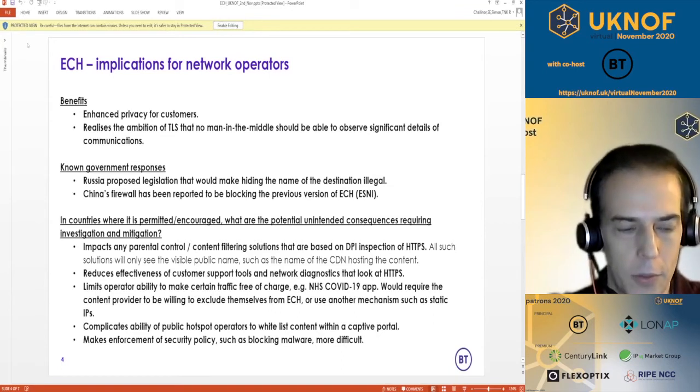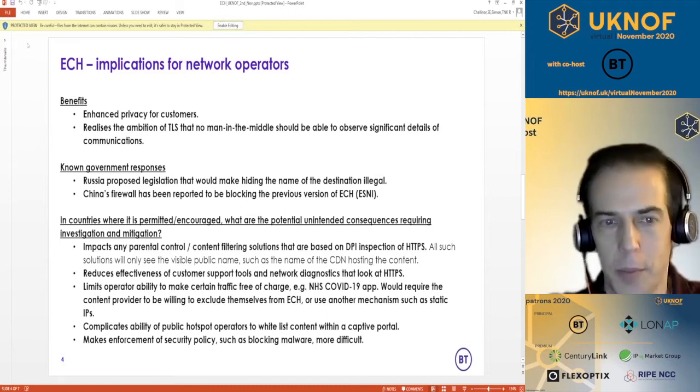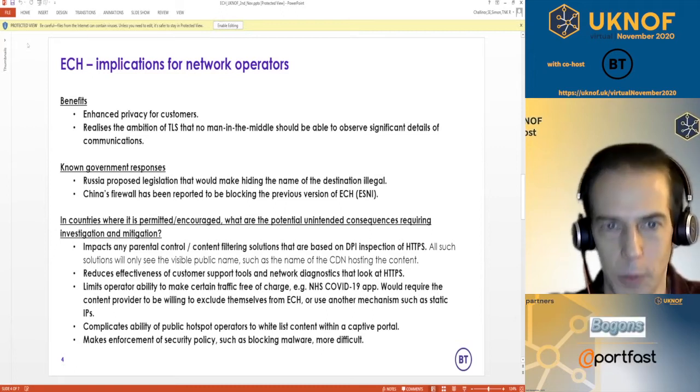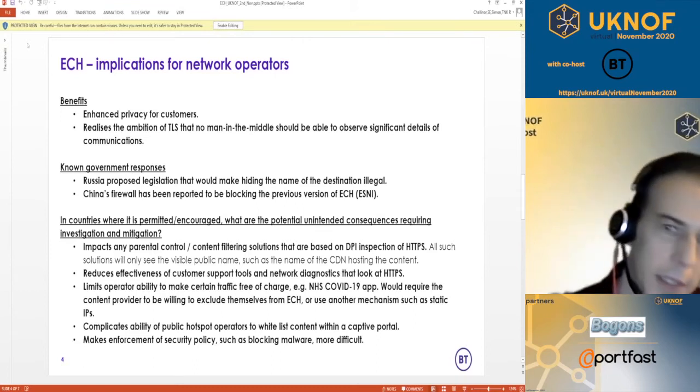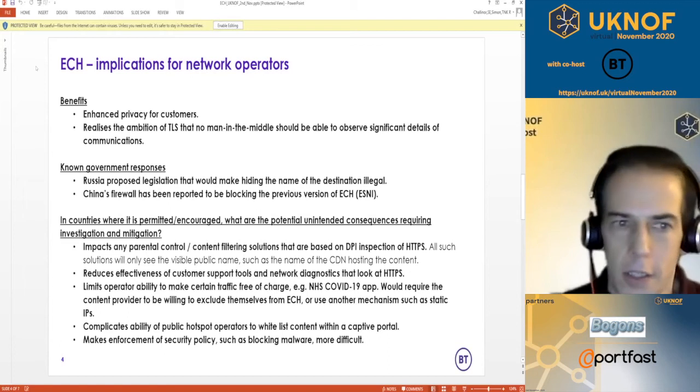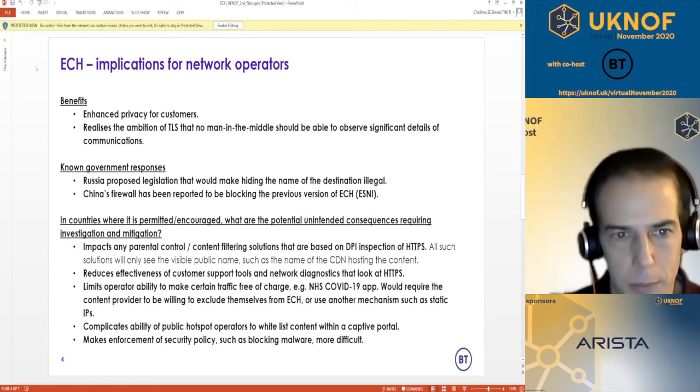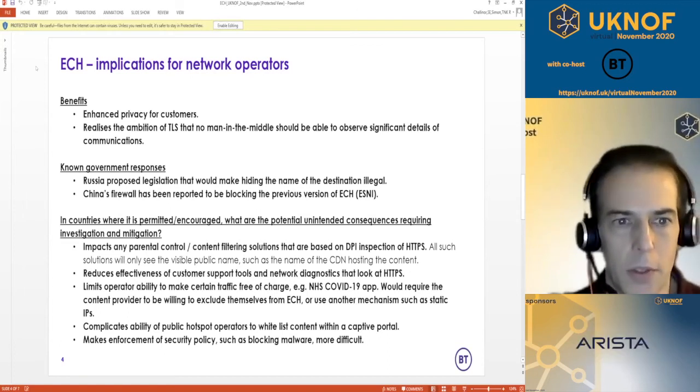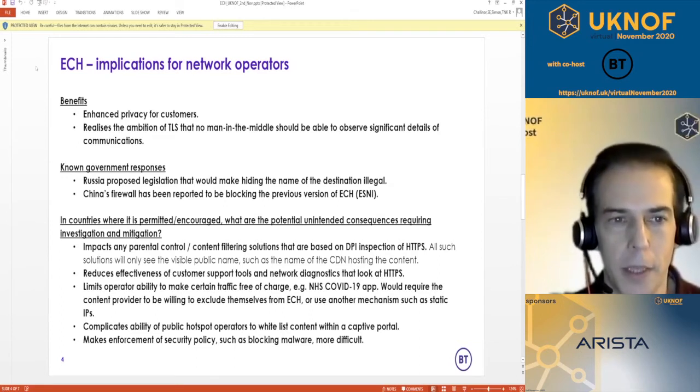Now, in terms of governments, Russia have actually proposed legislation that would make this illegal. And China's Great Firewall has been reported to be blocking the previous iteration of this, which was called ESNI. So in countries where it is permitted or encouraged, what else could it mean?